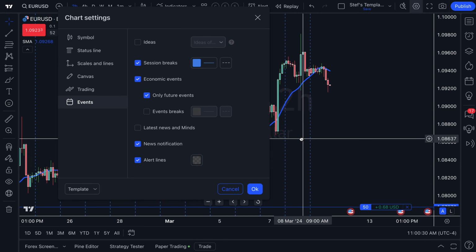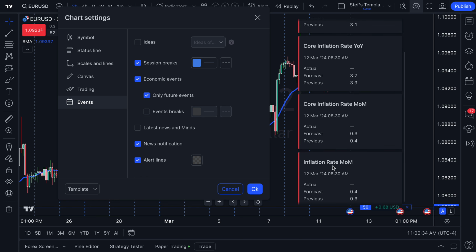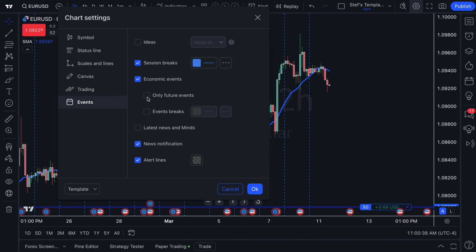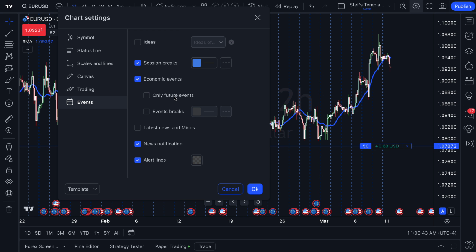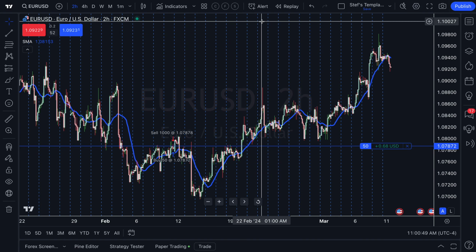Actually, on charts like Forex, you have the capability to see economic events. So you can see upcoming economic events right here on the chart if you have this on. And you can choose to see either all past events, see them now all along the chart going back in time, or only future events, so only out in the future. And we've now walked you through the whole concept of the chart settings menu.